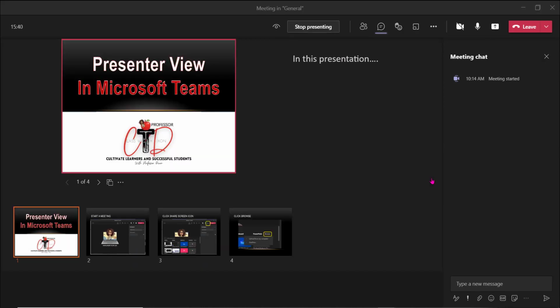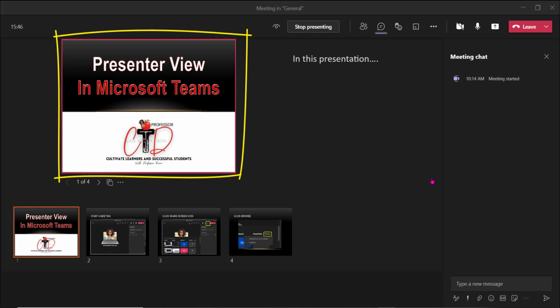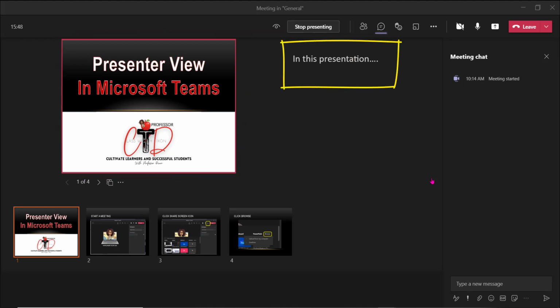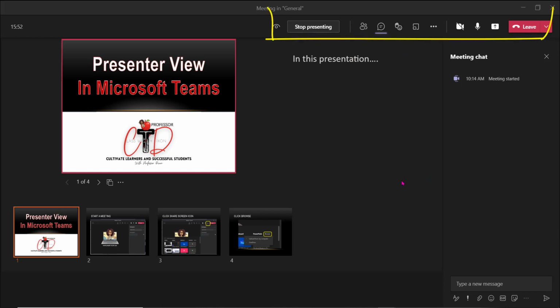And look at this. You can see everything on one screen. You can see what the audience sees. Over to the right hand side, you can see your notes. Notice that you have access to the toolbar where you can keep an eye on the chat box, your participants, your microphone, camera, all of those great things.